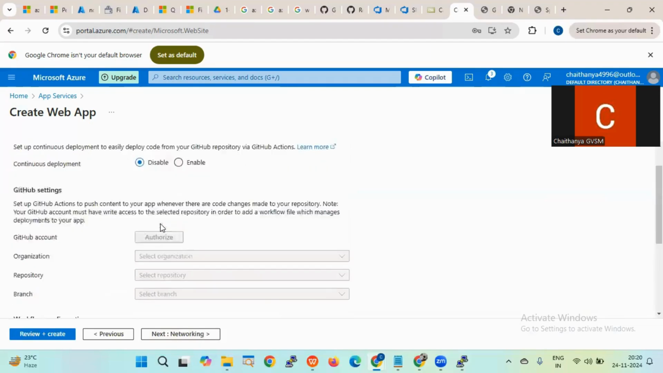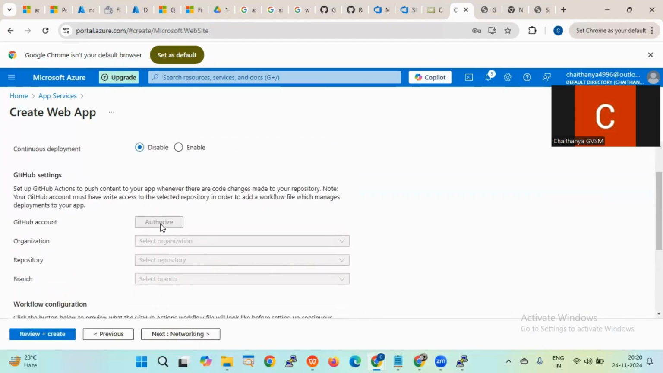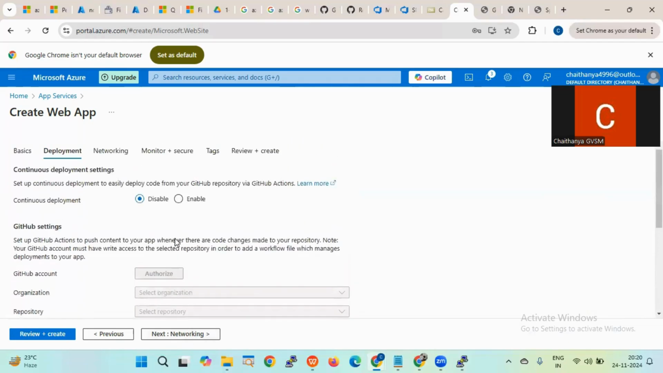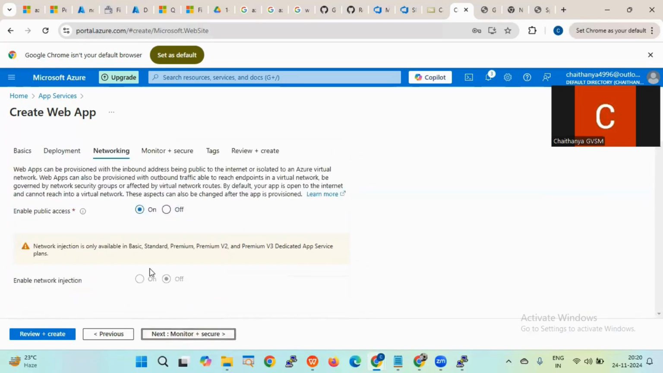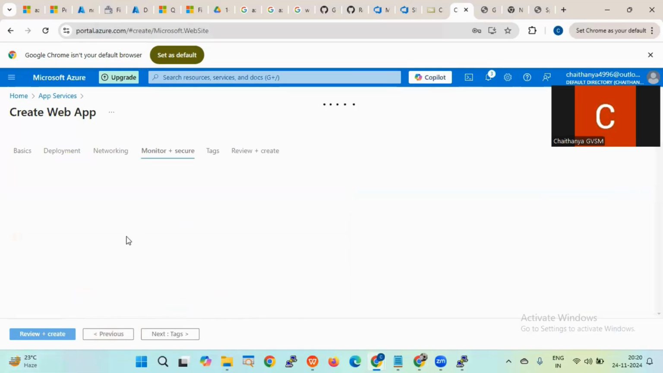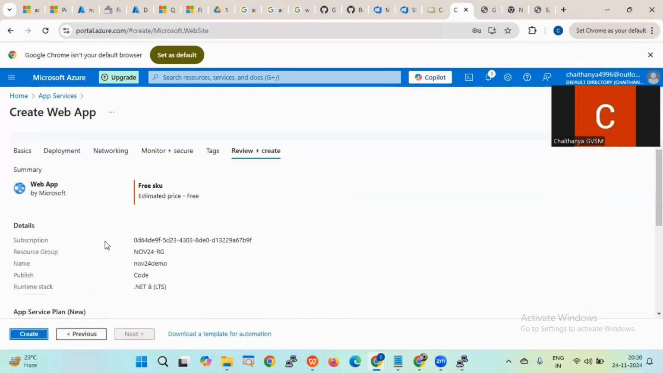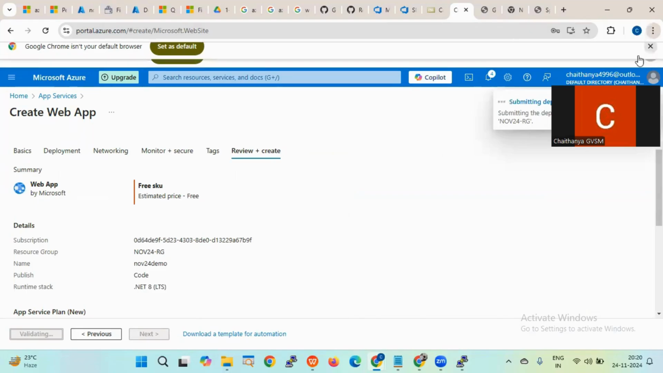When it comes to deployment, let's put authentication as enabled. I will explain in the next classes why we need to enable all these things. Networking also should be enabled. Monitoring and securing, nothing to change. Just leave it as default and click on review plus create.